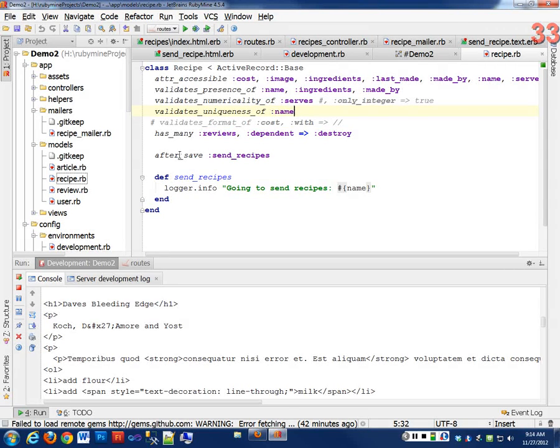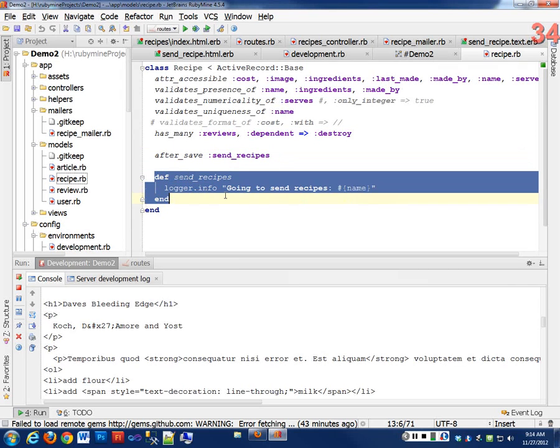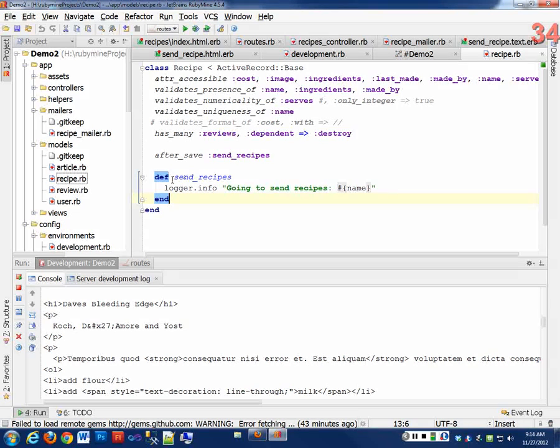There's a filter called after save. That means that after I've successfully saved data to the database, and that's on an update or a save, anytime a value changes, it's going to be sent through this method. All right, so what I do is I say, after save, I want you to call this method name, and I'm going to call it send recipes. So this is the actual definition, my actual method name.